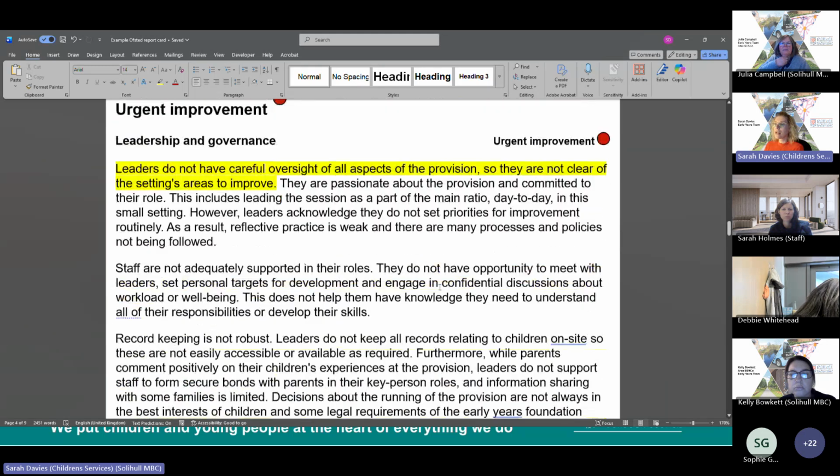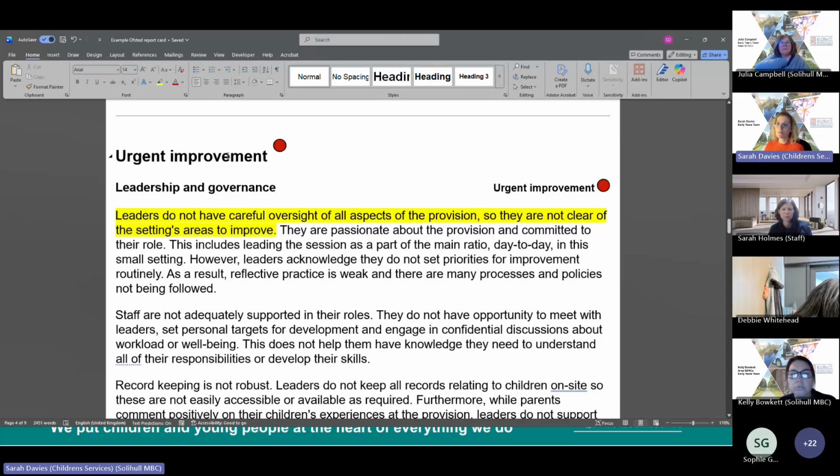And then just the last point, which I've just picked out, urgent improvement with leadership and governance. And I thought, again, thinking of you as SENCOs, and we're talking about you as leaders there, leaders do not have a careful oversight of all aspects of the provision. So they are not clear of the setting's areas to improve. So it's not just about the provision, it's knowing where those weaknesses are and what you're going to do about it, which is hopefully a tidy link into Julia's next bit.